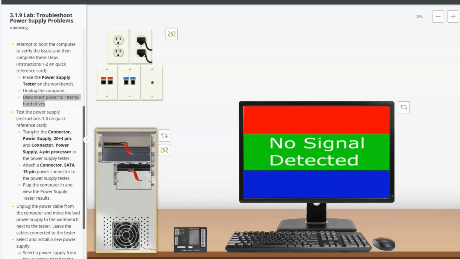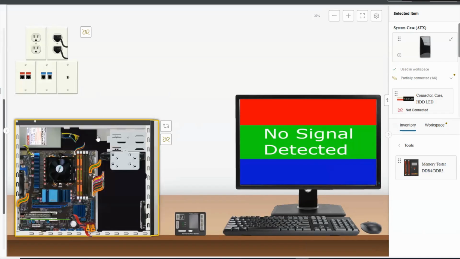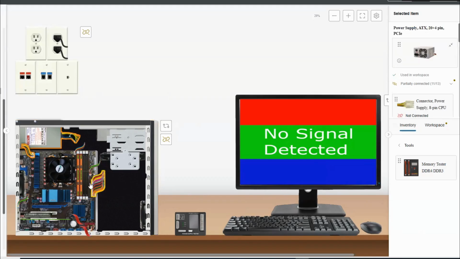So in order to do that, it says to transfer the power connector, the power supply 20 plus 4 pin, and the connector power supply 14, 4 pin processor, to the power supply tester. So in order to get there, we have to go back to the motherboard. So this is what you're talking about. This is the 24 one, as you see down here. So we have to put that one over here.